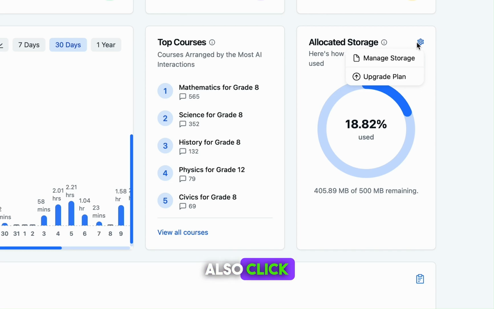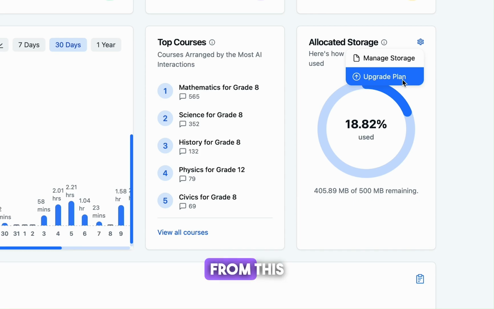And you could also click on this gear icon and click to manage your storage by deleting some of the files, or you may upgrade your plan. If you don't want to delete your files and have more storage, you could do that from this option.